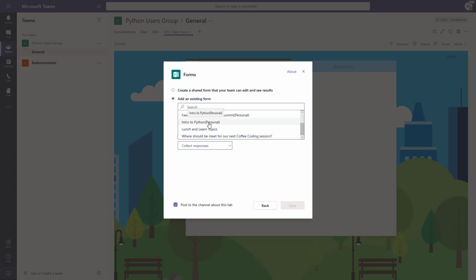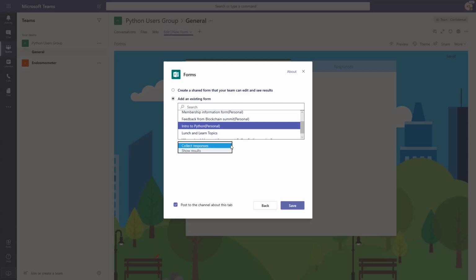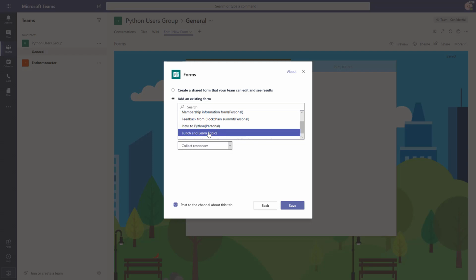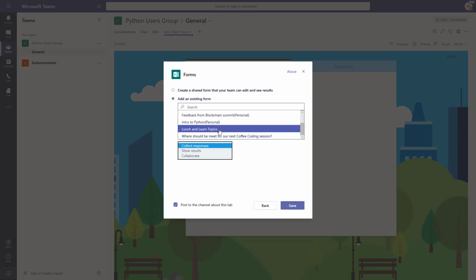Now, a subtle difference between these. If I choose one of my personal forms, my options down here are either to collect responses, in which case the tab will show it in the answer view, or I can show the results of that form. If it's a group-owned form, though, I can collect responses, show results, but I can also go and collaborate. And that's this edit mode that I've showed you already. So there's a subtle difference between whether it's my own form or a group form as to what you can show as a tab.